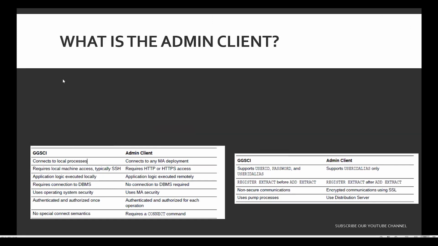So let's have a quick comparison between the admin client and GGSCI. If you compare GGSCI with the admin client, using GGSCI you can connect to the local processes. In the case of microservices, using the admin client, you can connect to the microservices architecture deployment. So here we connect to the local processes, and here we are connecting to the deployment.